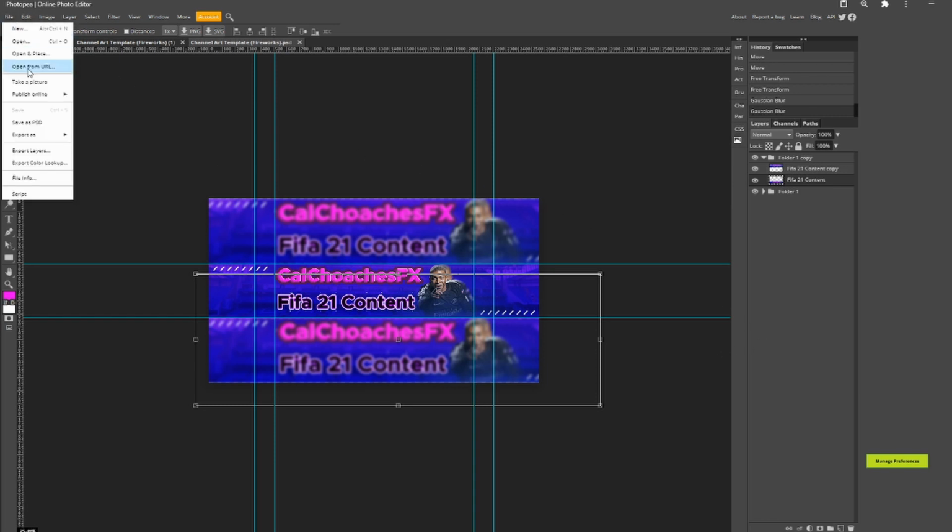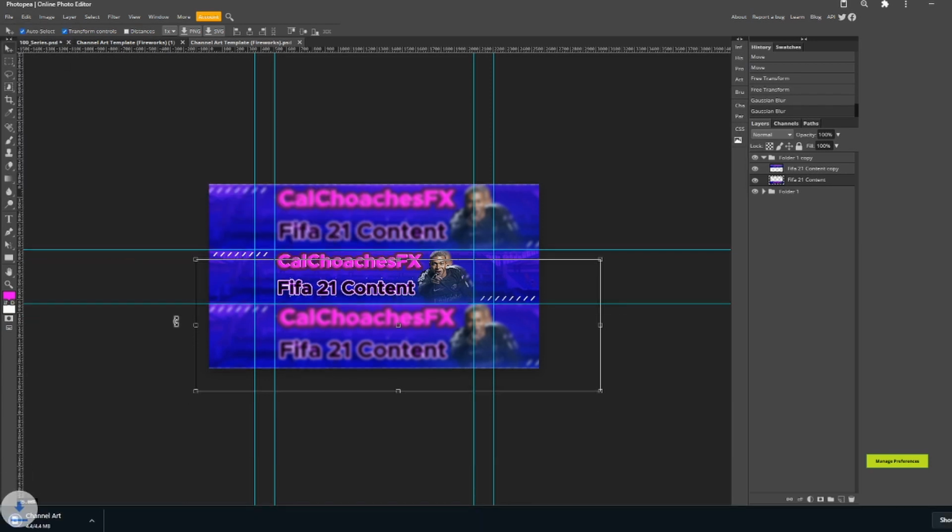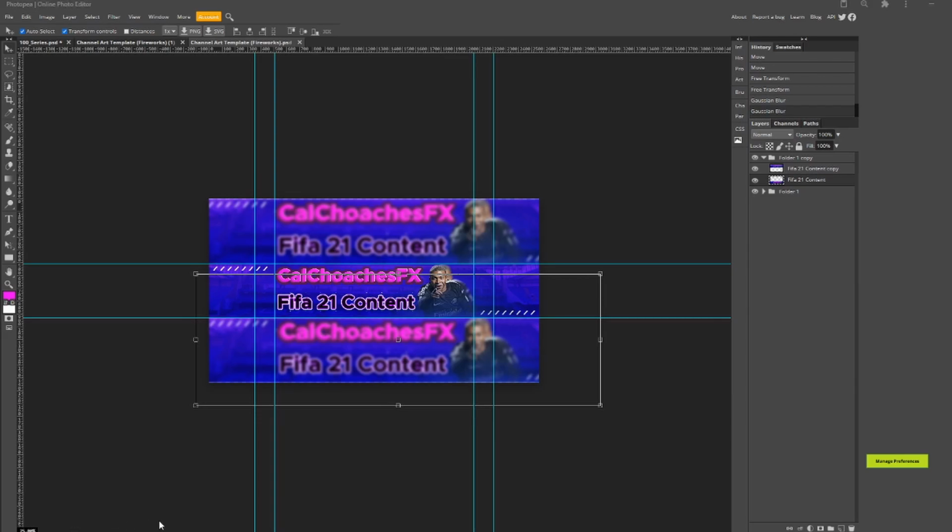And then there we go, there is your banner. Now you can export it as a PNG and also download it as a PSD as well, in case you want to make any more changes in the future. They will all be done to folder 3.